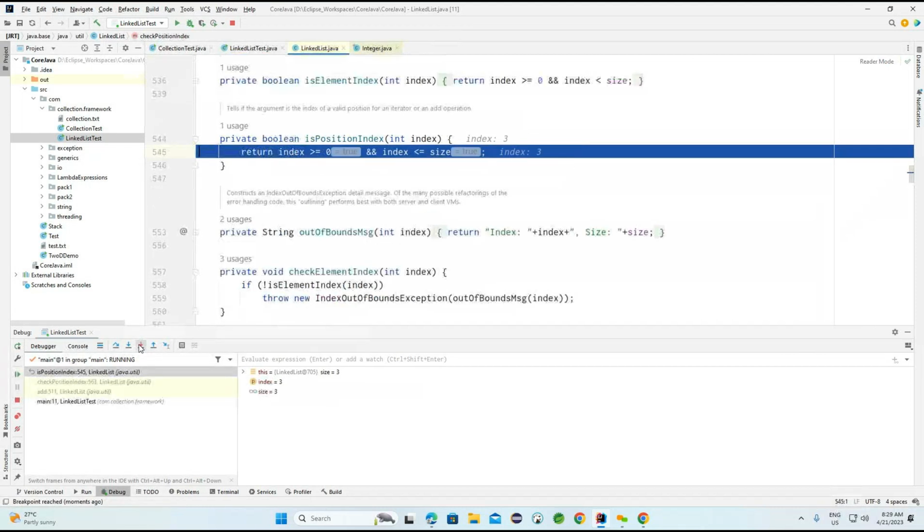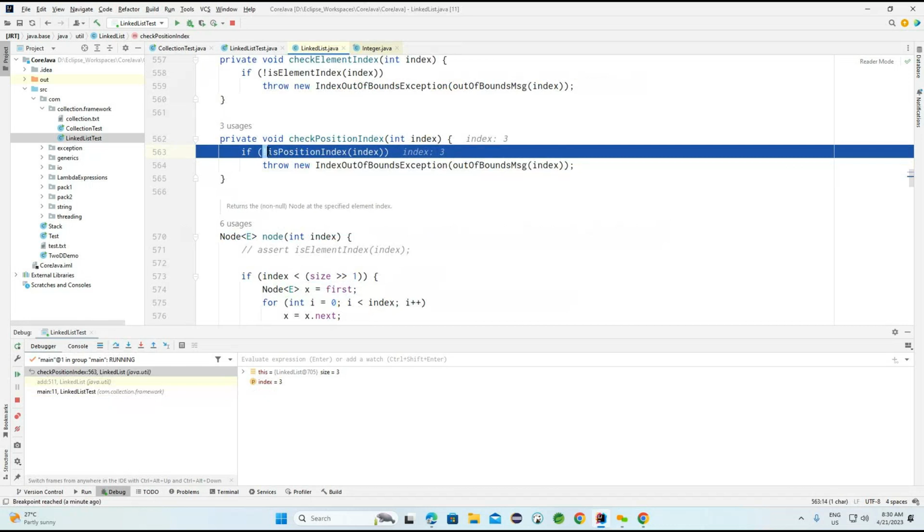So checkPosition. Now if we go to the checkPosition, again go for this. Both are now true. Earlier, this particular right side part of the code was returning false. Because of that it was throwing an exception. But currently if you see, both are returning true. Now whenever this returns true, the expression will become false because we are using the NOT operator.